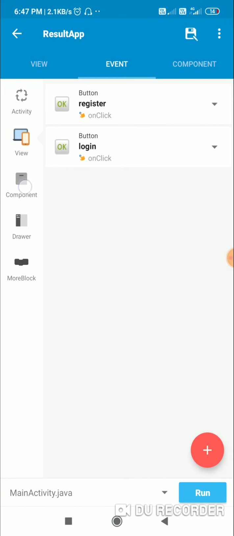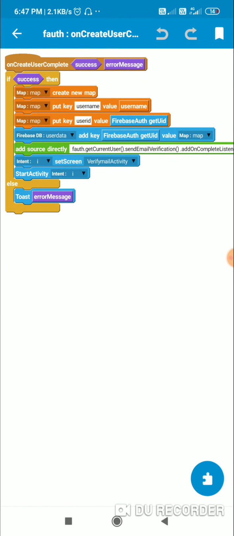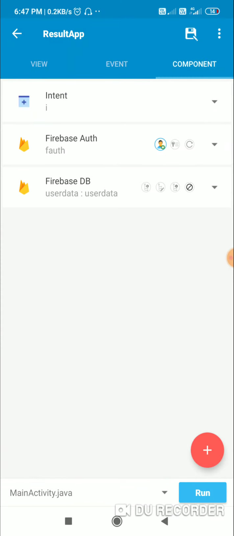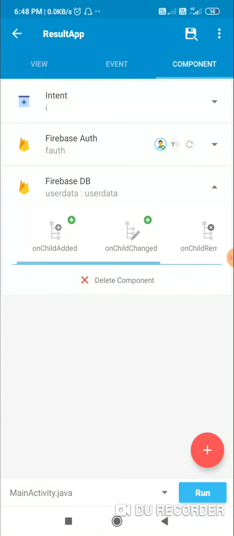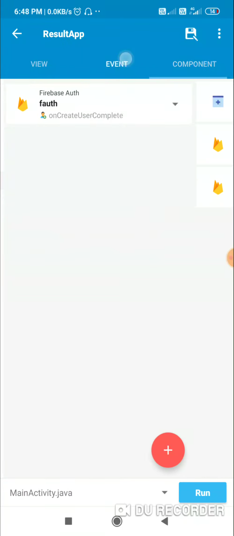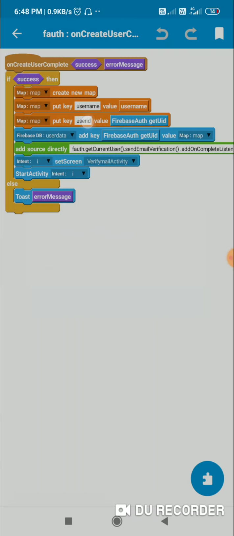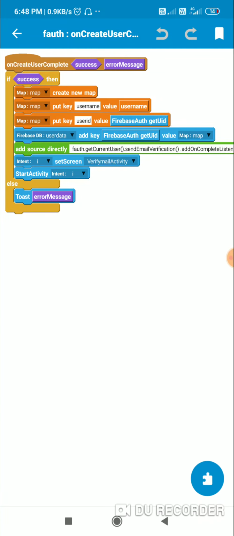So here one thing which you have to remember is that there is this Firebase DB component fire user data with data location user data, and to this user data I add the key Firebase auth UID, and this contains these two keys, username and user ID, and they will contain the name of the user and ID of the user.